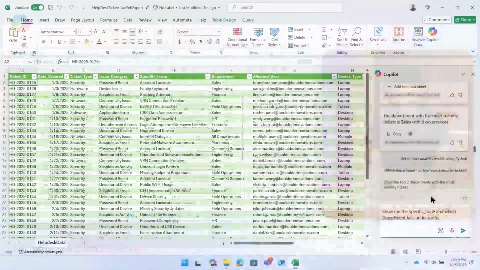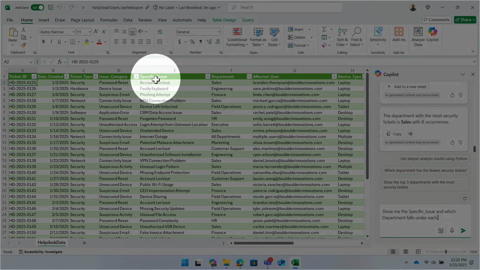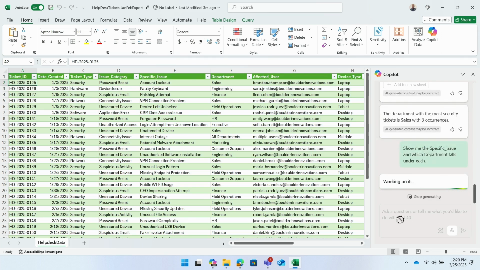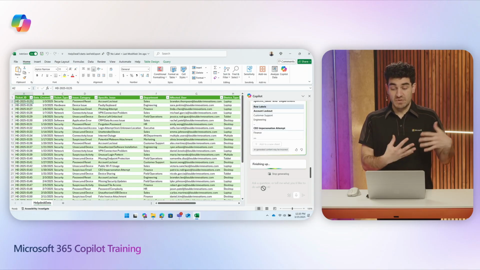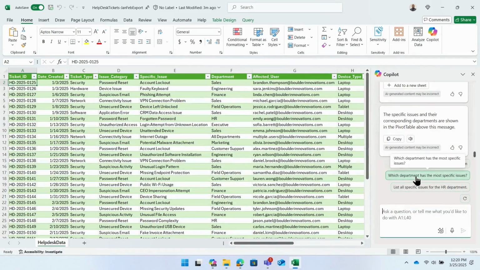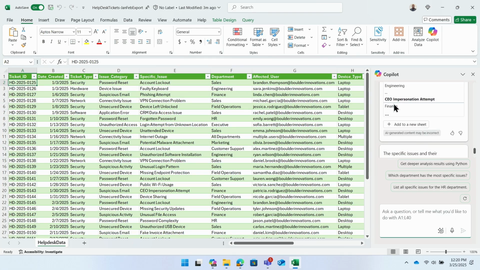So I want to drill down into even more specific information. Let's try this. I'm going to cite some of the names of specific columns, like specific issue and department. So I'm going to say, show me the specific issue and which department falls under each. So again, we're going to work through all of that information. This level of detailed insight is going to be helpful for us because I can see what is the type category of attack or incoming threat, and then what was the specific department that it was targeting. So account lockouts are being experienced in customer support and engineering. There was a CEO impersonation attempt in finance, and much more.